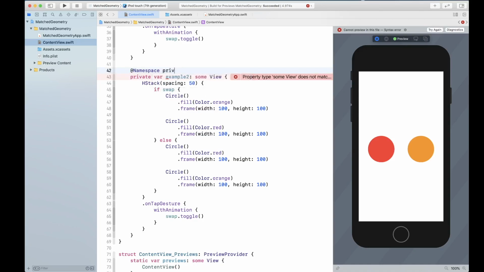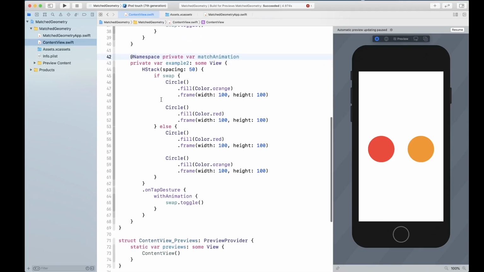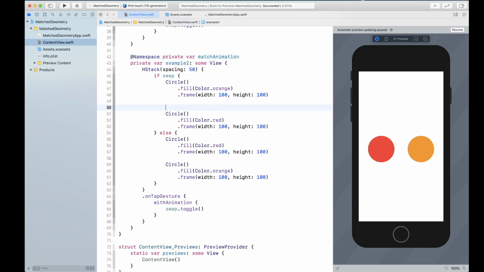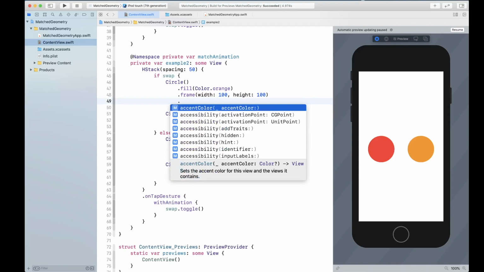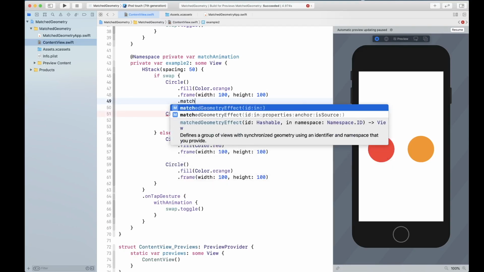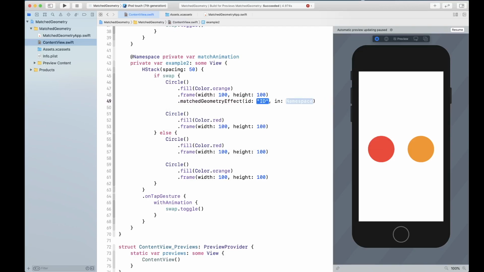So I'm going to say private var match animation. This is going to be our namespace, our global namespace, which we can use to reference inside the matched geometry effect. Now, on the circles, we're going to say matched geometry effect. And if you notice, it actually takes an ID and in. So in is basically your namespace. All right, so let's go ahead and select that.